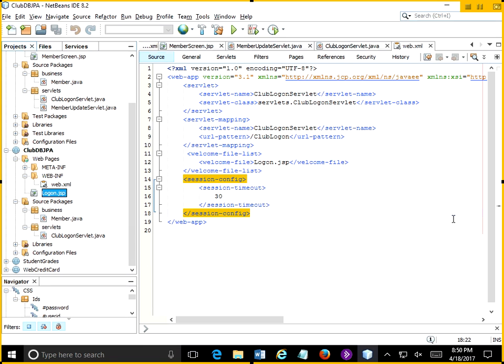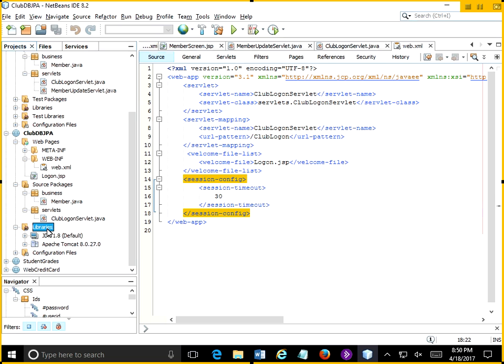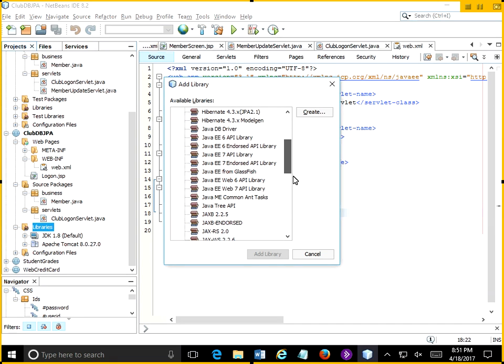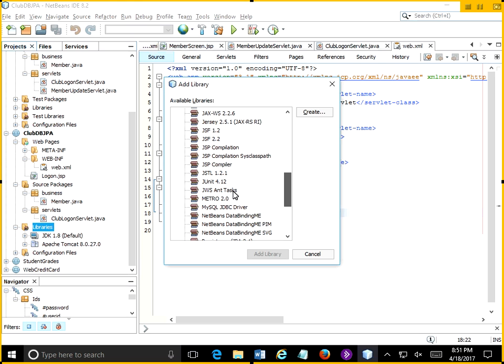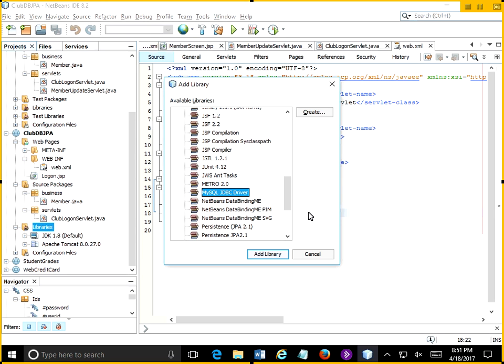So adding JPA to the project involves some libraries, and then creating, at least for EclipseLink, what's called a persistence unit. So let's add a couple of libraries here. The first one I'm going to add is actually the JDBC driver. We still need that. The persistence unit will use it. So let's right-click on libraries and add a library. And we will add the library that's already in the list for the MySQL JDBC driver.